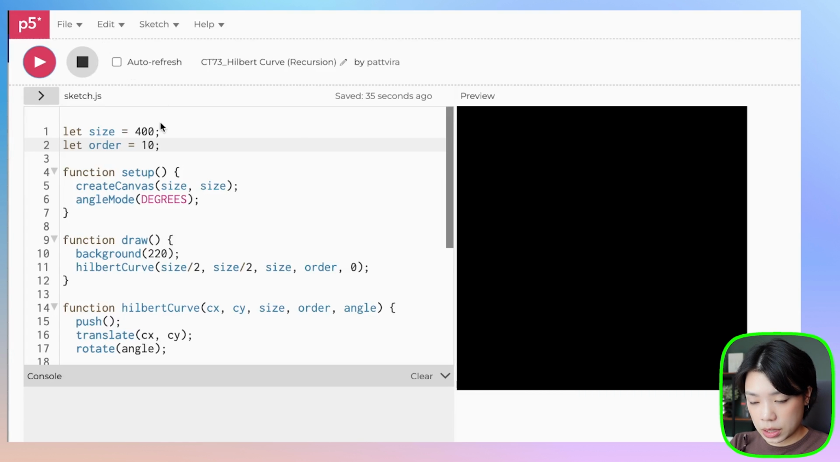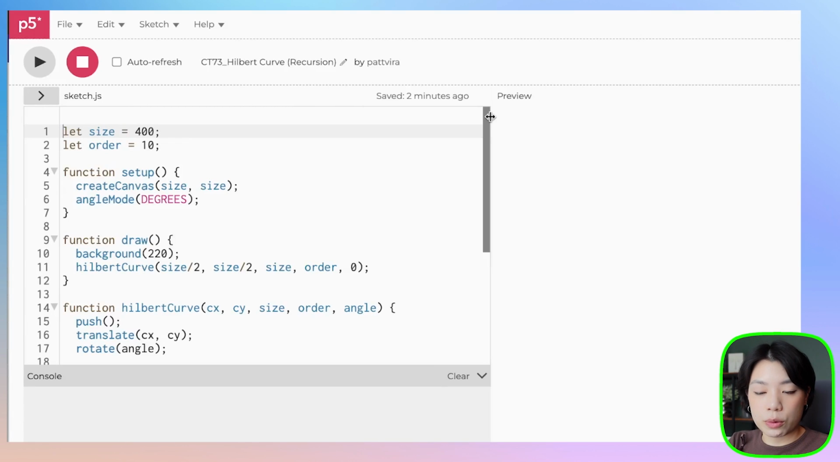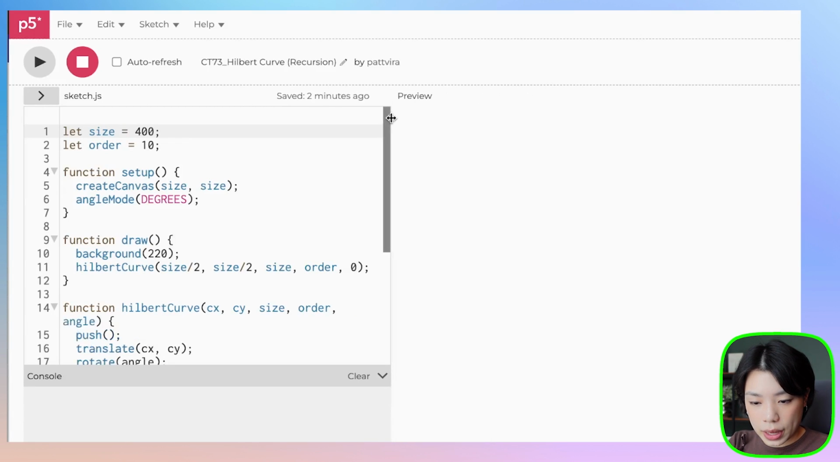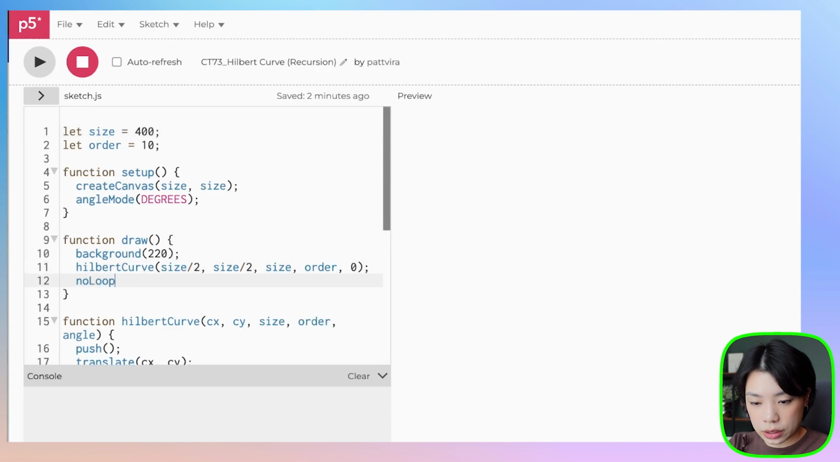And that is because I drew everything in the draw loop and the order is really high. So you can actually use the function called no loop, or just put everything inside the setup function so that it's only called once. How about we decrease this down to 7?